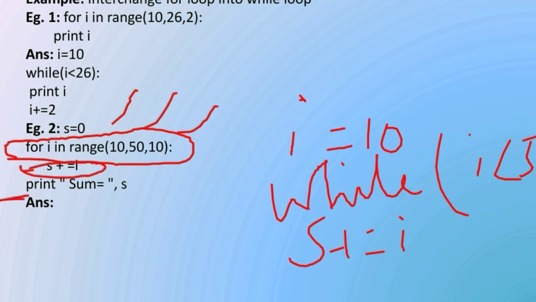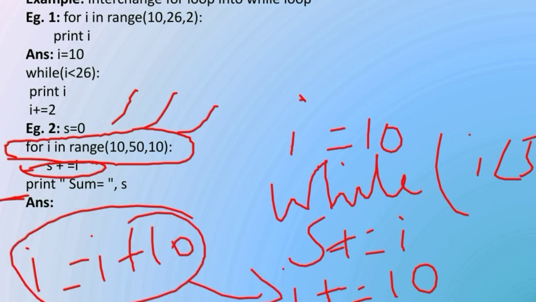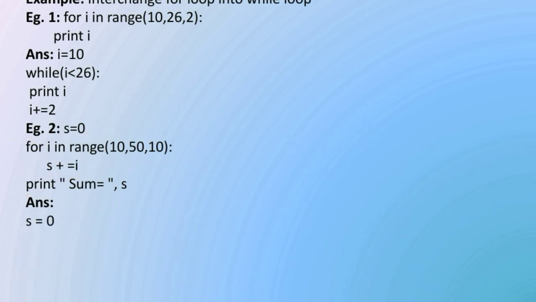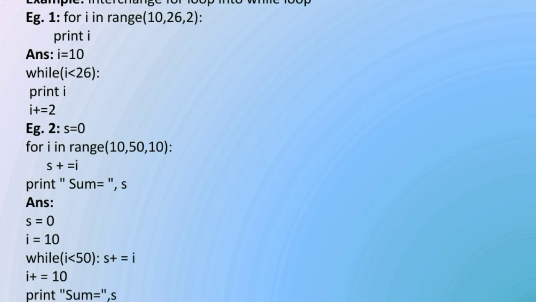This print statement is not included in the for loop. This is a statement which is executed after executing the whole for loop. So we don't want to write that print statement within the while condition. So move on to the next step, that is the increment step. I plus equal to 10. This statement is expanded to I equal to I plus 10. This is the answer for this example. So the answer will be s equal to 0, I equal to 10, while I is less than 50, s plus equal to I, I plus equal to 10, print sum.